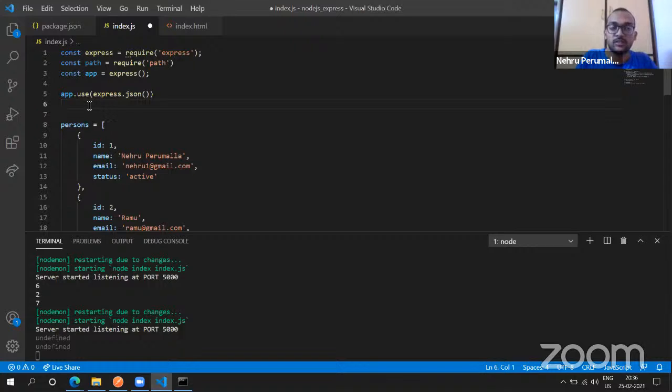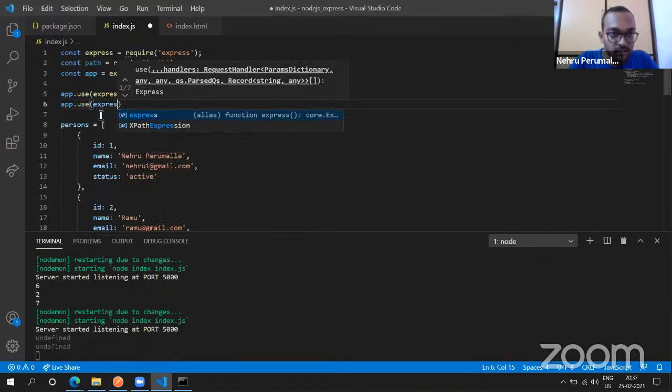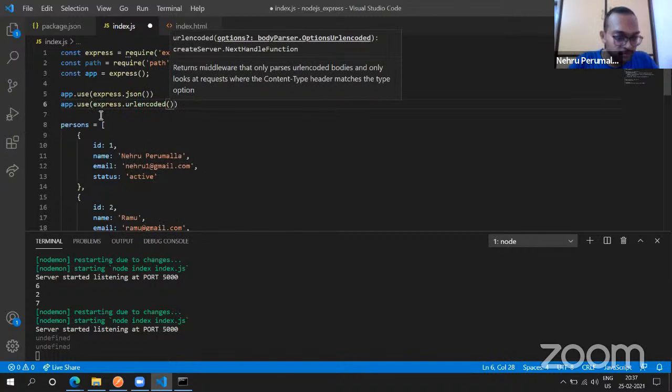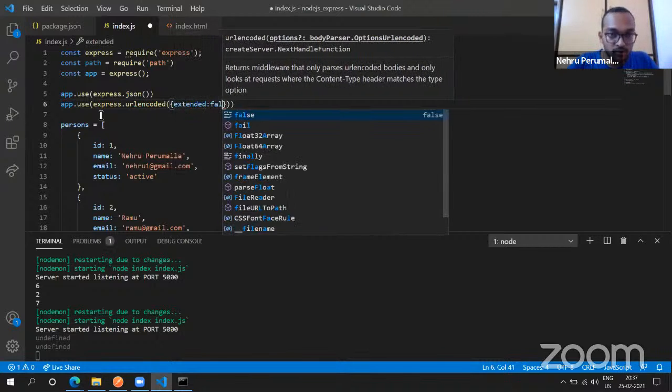Yesterday, if you saw, there are request headers and response headers. In them, we have something called accept. So now we are trying to accept that particular JSON data. And also app dot use of express dot urlencoded of extended is false.